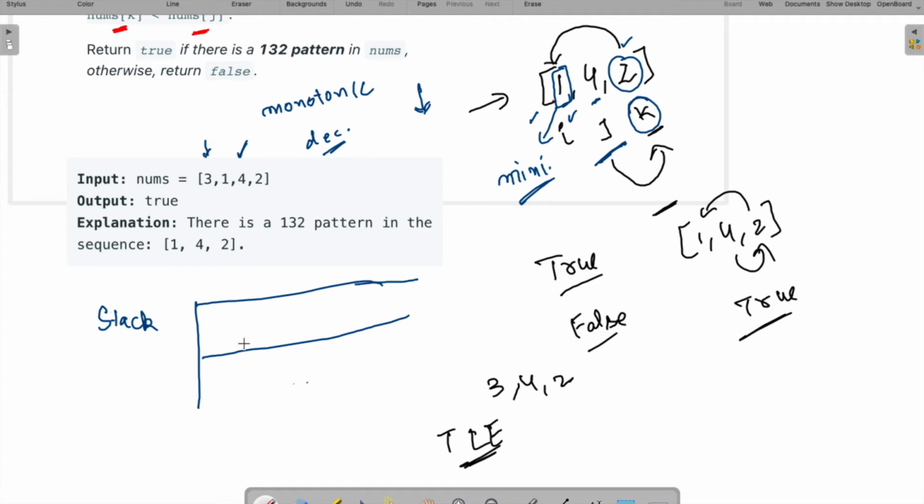Let's say the stack is empty and we are going to push 3 here. Now when we add 1, this 1 is less than this 3, so it is decreasing, right? So we can add this 1. Now when you see this 4, you can see this 4 is greater than 1, which is not following this monotonic property. So we are going to pop it, and then pop again, and then we add 4. Now you can see we have 2, which is less than that, so it is following the property.